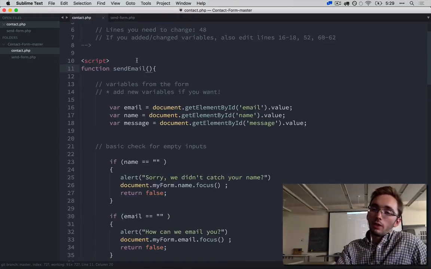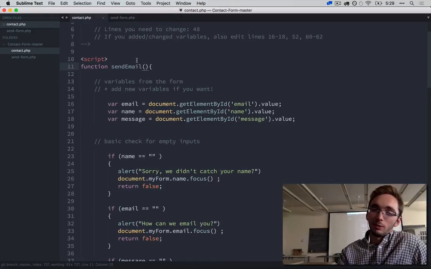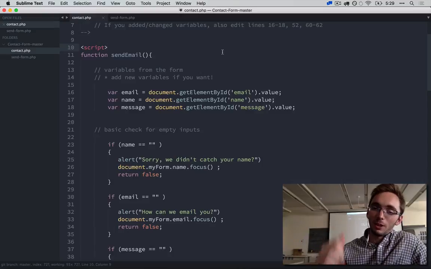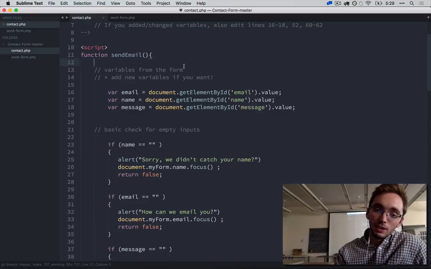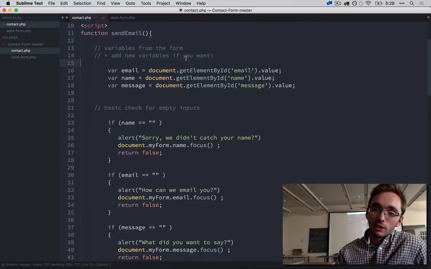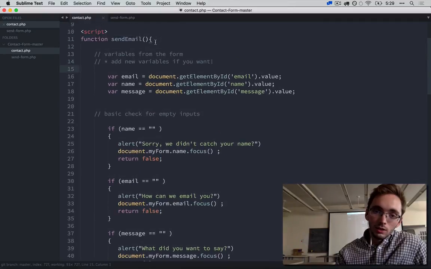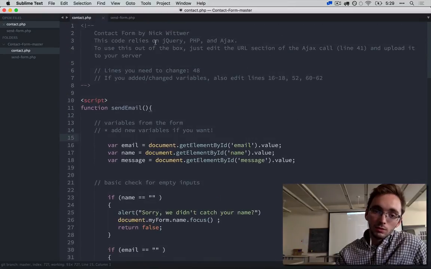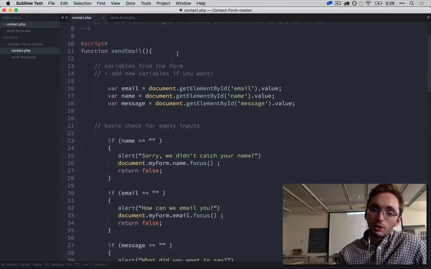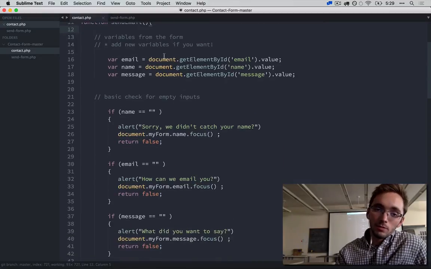And if you don't have Sublime or something and it looks terrible on your screen, you can just look up here and I'll point out stuff. There's a lot of it that you don't really need to pay attention to right now. There's a thing called a function, which is going to be sending our email.